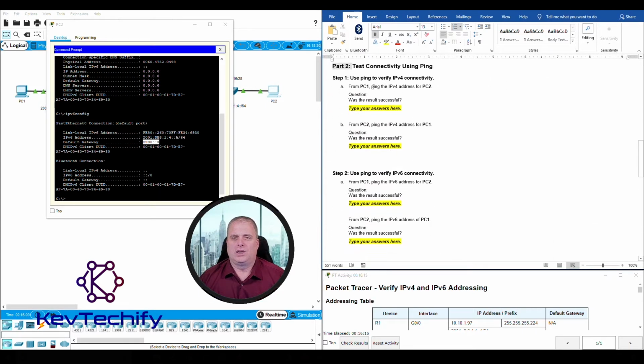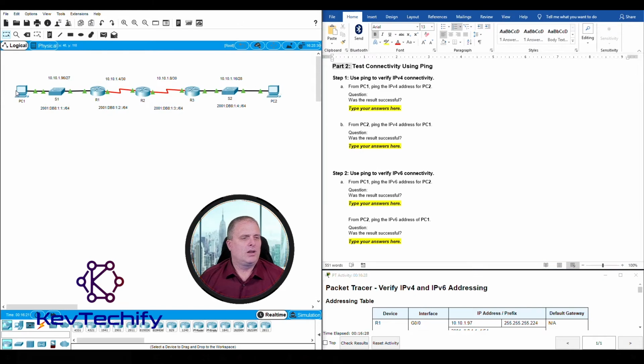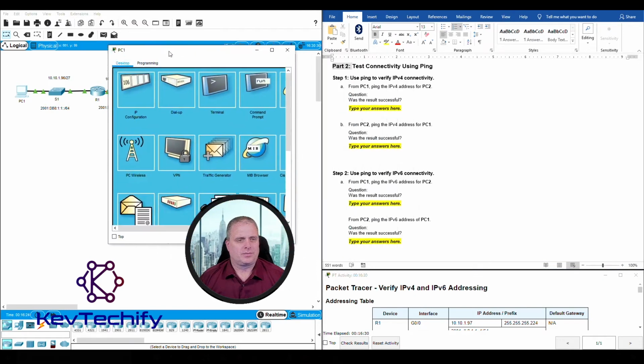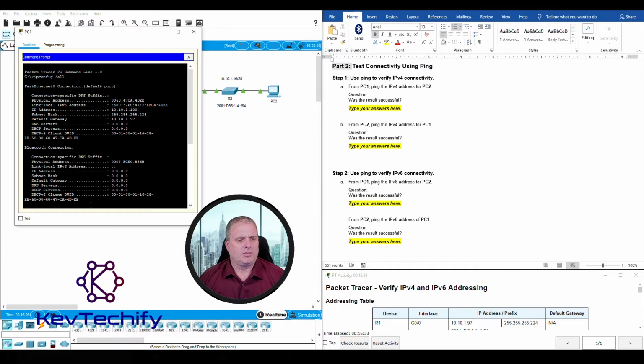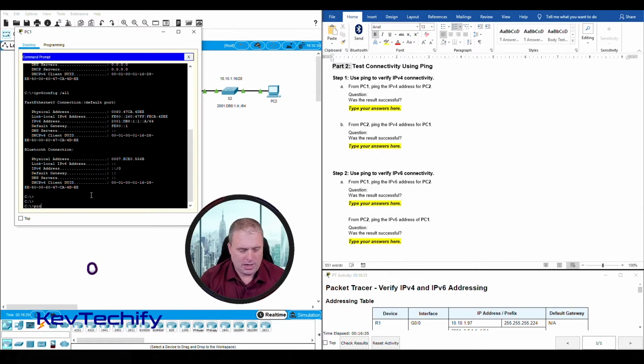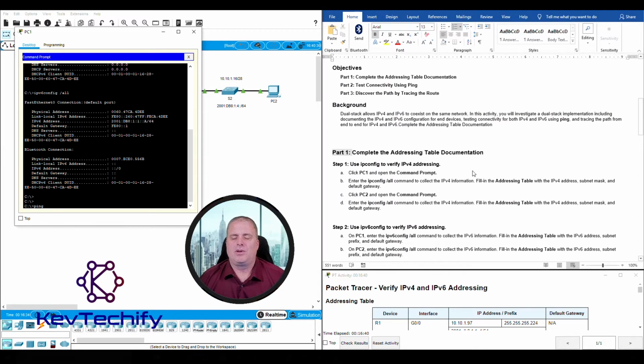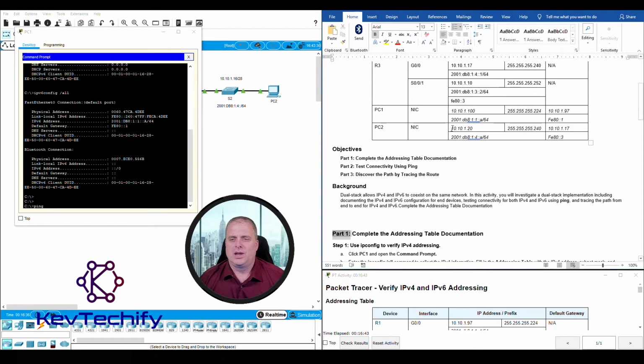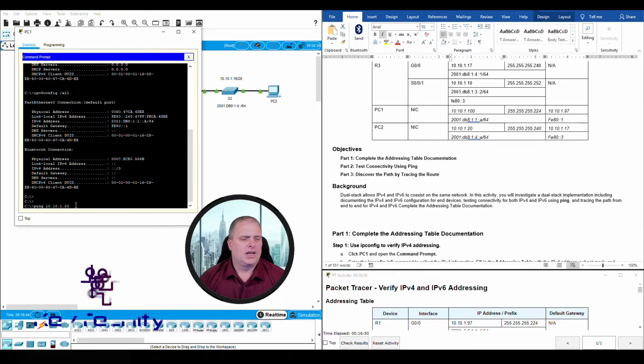On to part 2. Test the connectivity using ping. So what we want to do is use the ping. From PC1, ping the IP version 4 address of PC2. I'm going to go ahead and open up PC1 here. Click on command prompt. Type in ping and then get the IP version 4 address for PC2. That is right here, 10.10.1.20. Go ahead, type that in, 10.10.1.20. Hit enter.